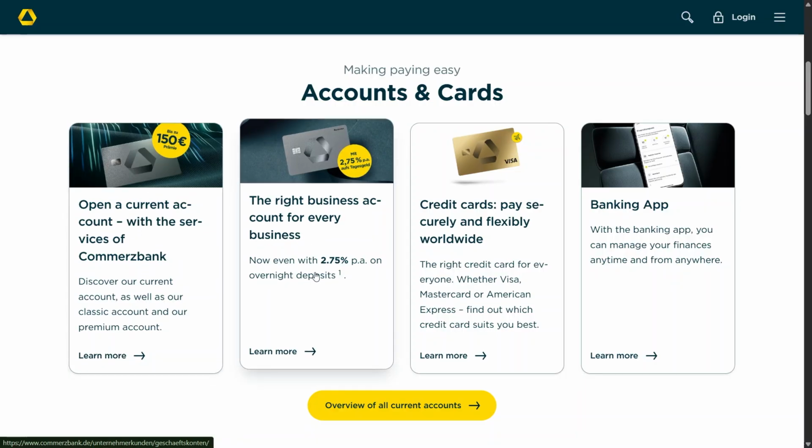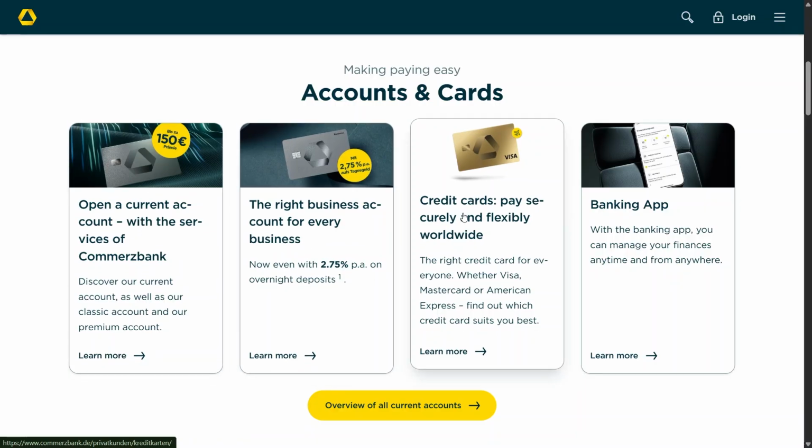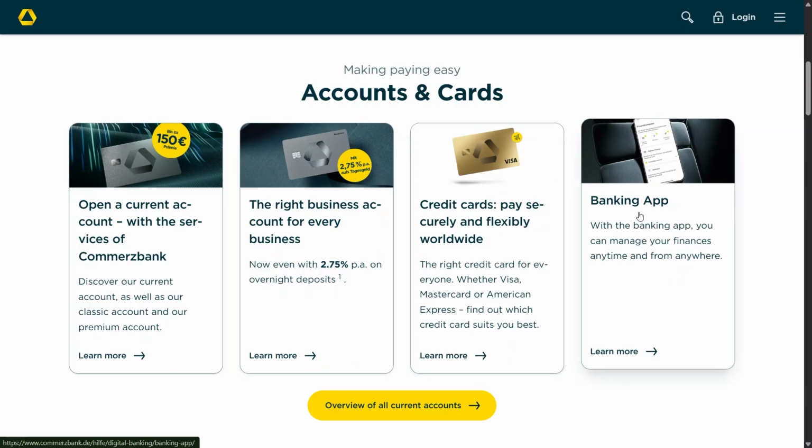Next, download the Commerzbank Photo10 app from the App Store or Google Play Store. Open the Photo10 app and tap Activate Photo10. Then sign in with your online banking username and password.